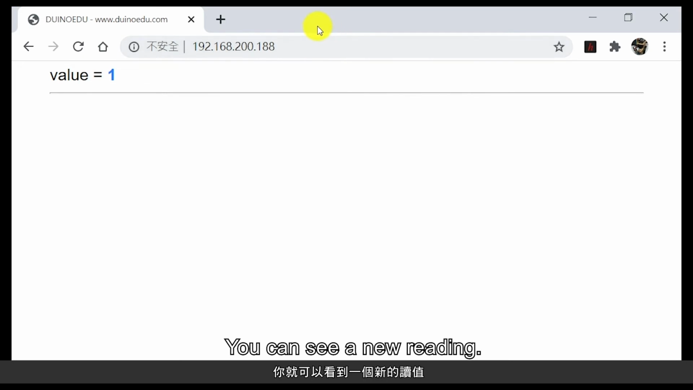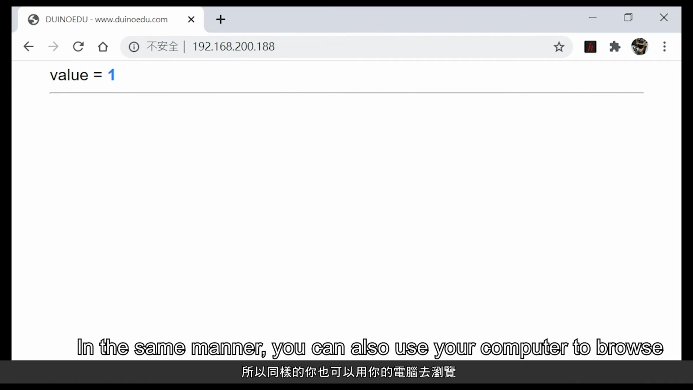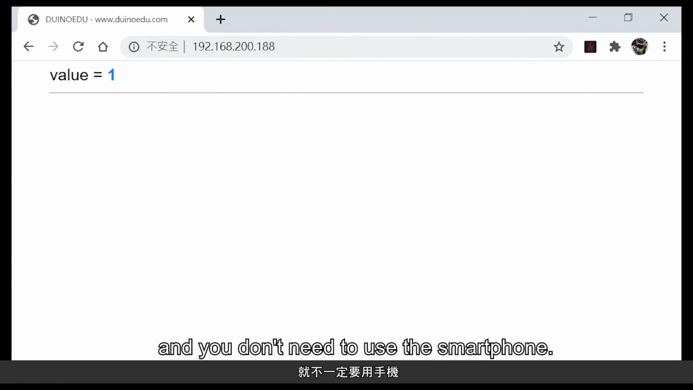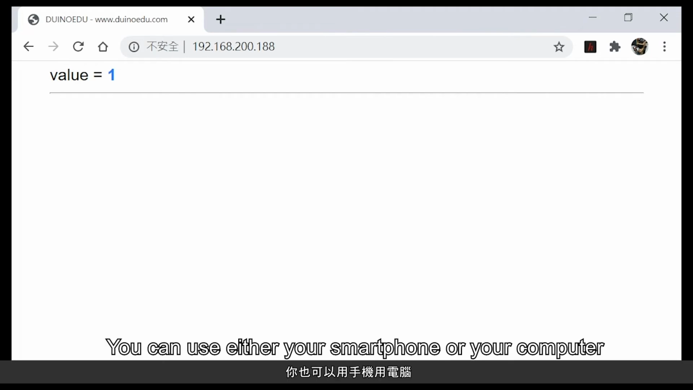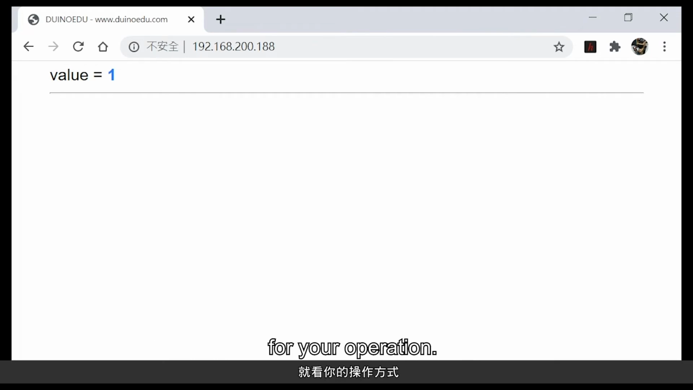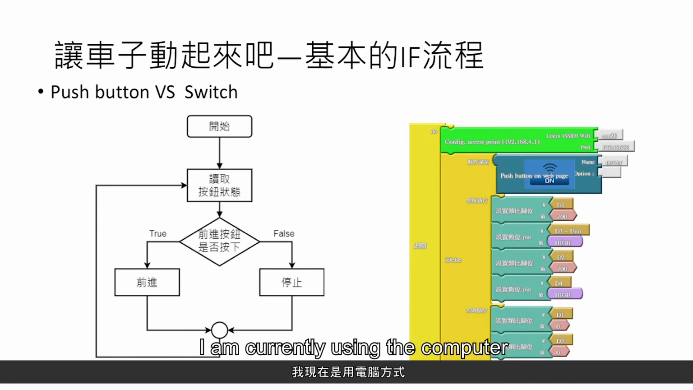You can see a new reading. When you pass your hand by, the infrared sensor will obtain a different reading. This is using the STA method. In the same manner, you can also use your computer to browse. And you don't need to use the smartphone. You can also do it this way. You can use either your smartphone or your computer for your operation. I'm currently using the computer for connection.